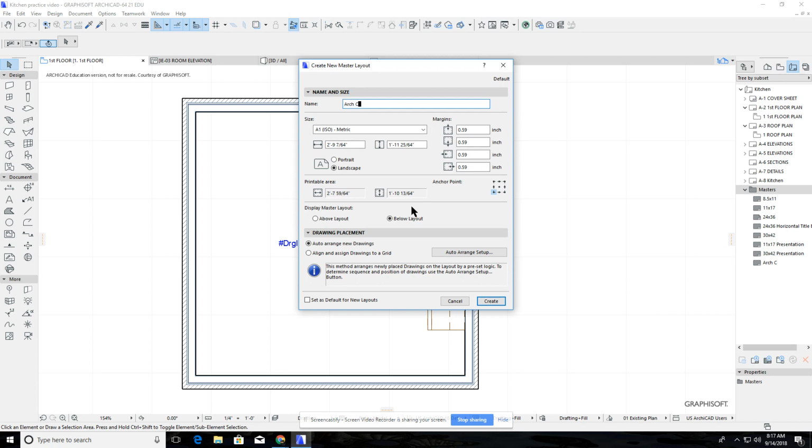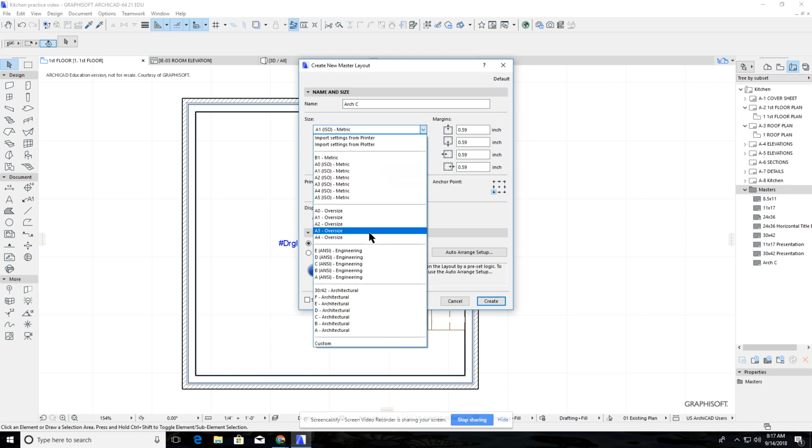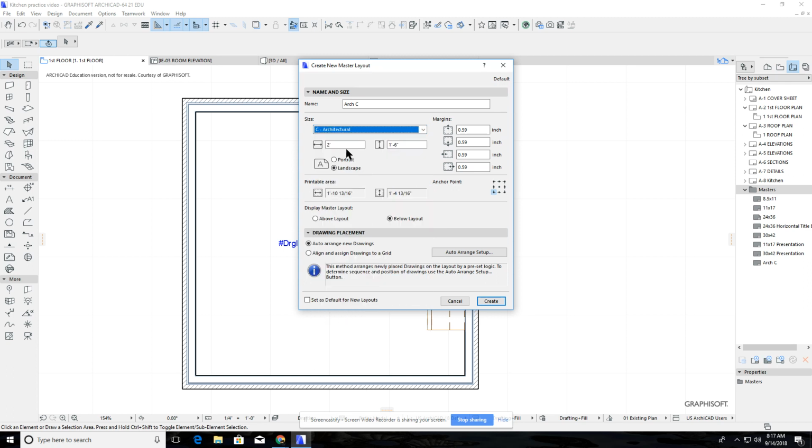This is the size of the paper that we're going to use. 18 by 24 sheet of paper. So what you do is you come on here to size, and you're going to choose the ArcC, Architectural C, and it'll be 24 inches by 18. Okay, make sure it's at landscape, and then everything else should be okay. You just need to change the name and the size. Okay, then go to create.